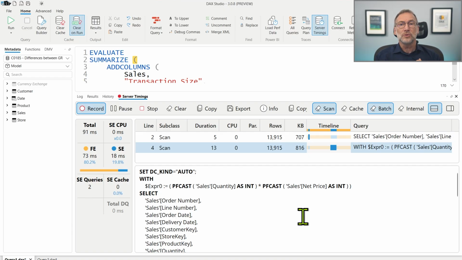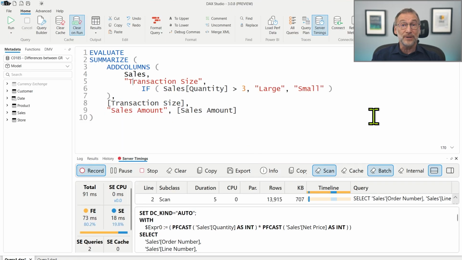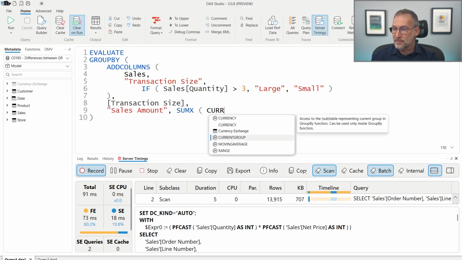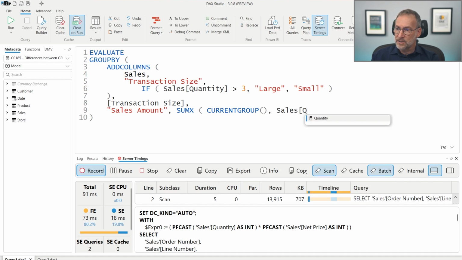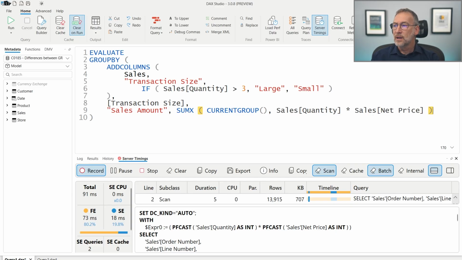So what if I use group by? Because at the end we said, well, we are grouping by a column that is being created on the fly. So instead of this, I can use group by. I leave the code as it is. I group by transaction size, and I know I cannot write sales amount, but I can write sum x over the current group of sales quantity times sales net price. Same thing that we did before. Now, using group by, I would expect performance to be a bit better, but we need to check it. So let's run it.